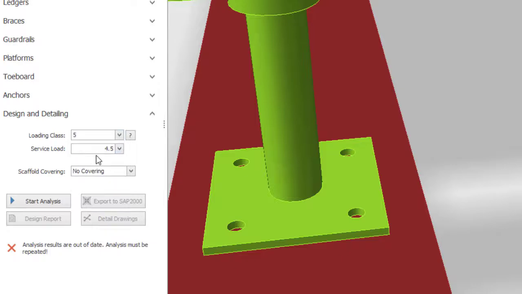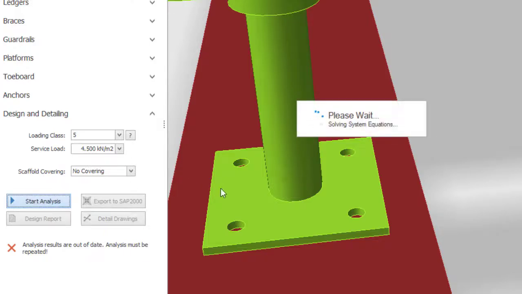Okay, then the scaffolding covering, the covering on the scaffolding, is it covered with net? Is it covered with net or is it covered with plates? But basically we don't cover it, so just use no covering. It depends on you. Okay, so you just click on start analysis. So wait for it to complete the analysis.